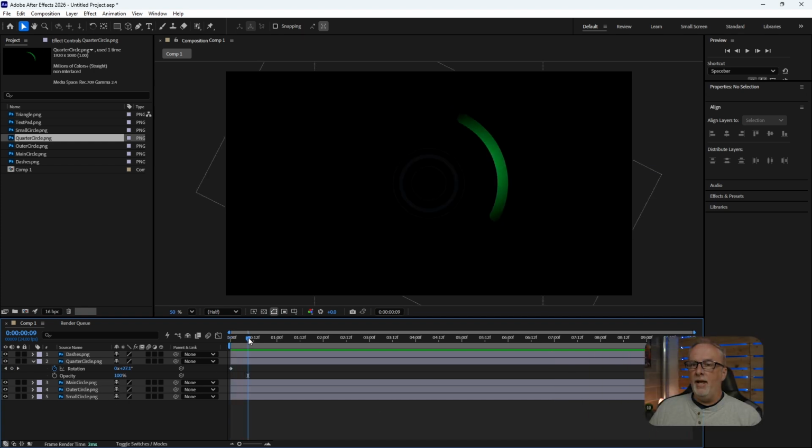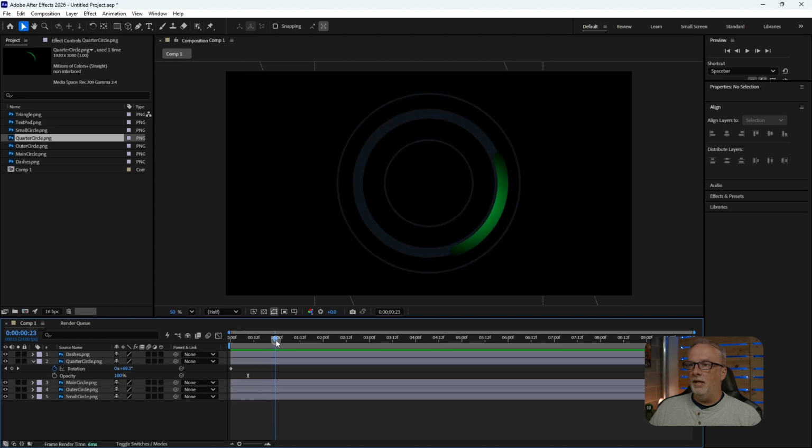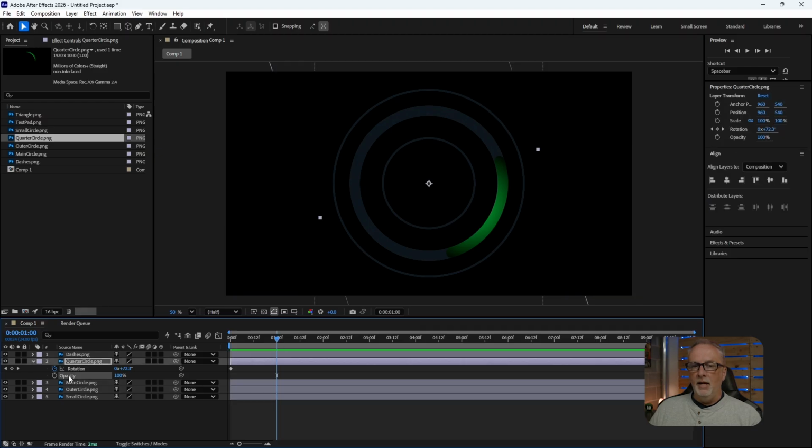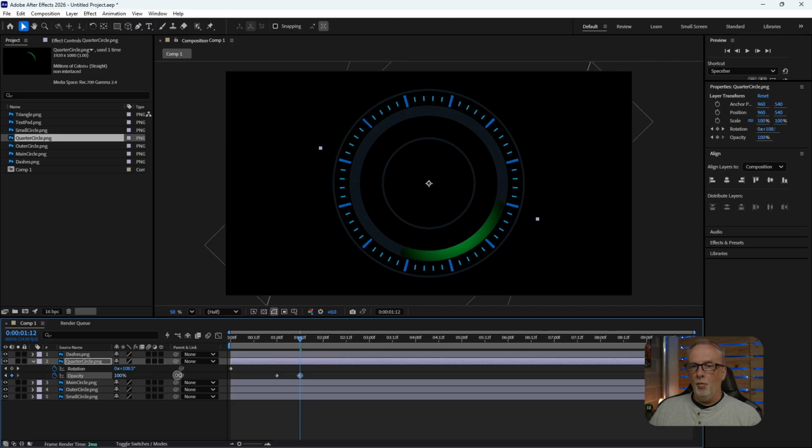And now we'll animate it in. So I want to animate it in just right here. So probably start at 1 second to begin to animate that in with opacity. And so click the stopwatch for opacity, bring that down to 0, and then we'll do half a second on that and bring that up to 100%.